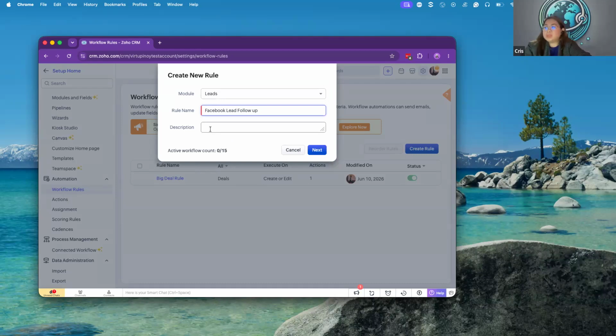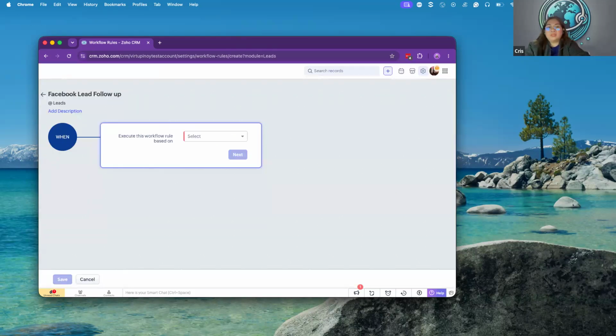So we also have the option to put the description here if we want to. But since the rule name that we have here is very easy to understand, we don't need to put any description. And then we have to click next. Okay. So a while ago, I mentioned about the three parts of a workflow. The first part is the trigger. So when? When do you want to execute this? Okay, so let's select record action and then create.